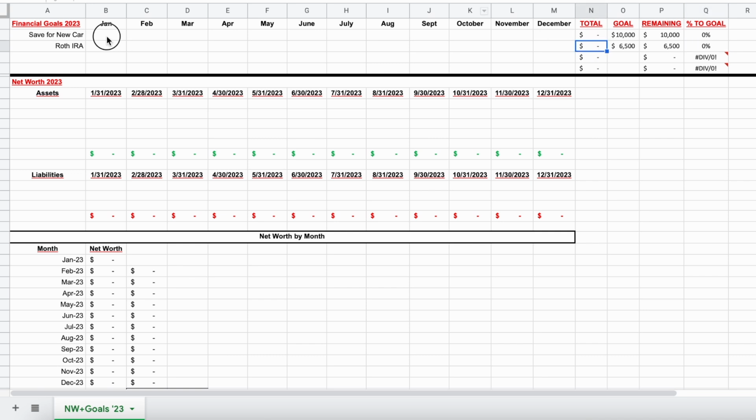As you put in money, let's just make examples here for a couple of months. As you can see, when we enter in these numbers, it is updating over here for the percents and the amounts to goal. That will automatically populate for the entire year and it will add up everything here. So you'll have your totals, your goals, your remaining, and your percent to your goals here. That is it for the financial goals section. Again, you can add and delete rows if you have more goals or less goals, or do it however you wish to do it.